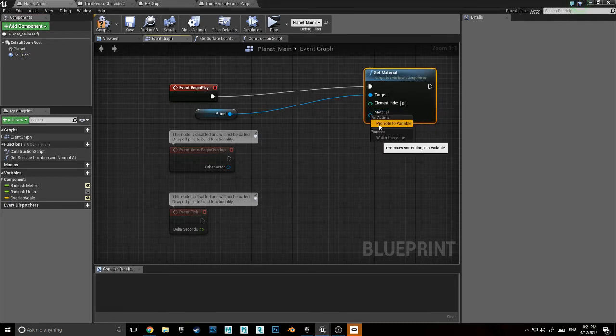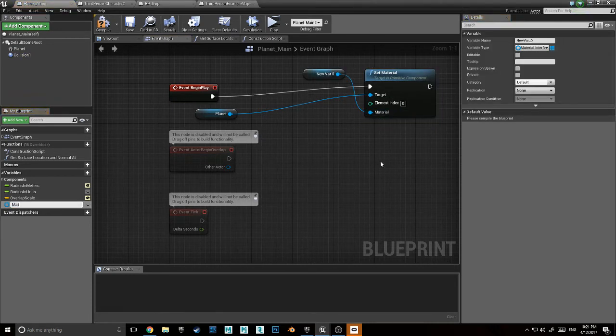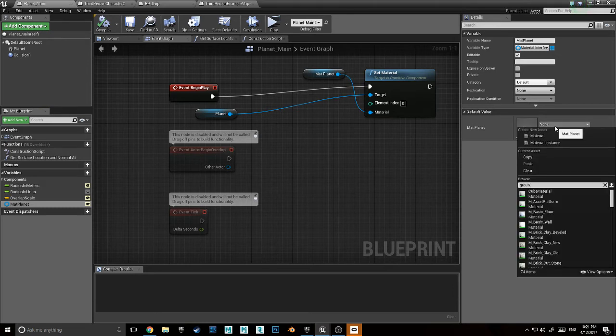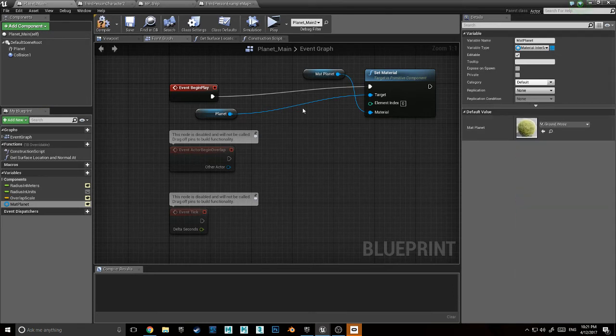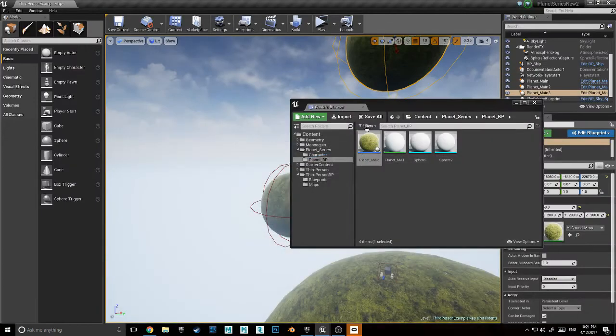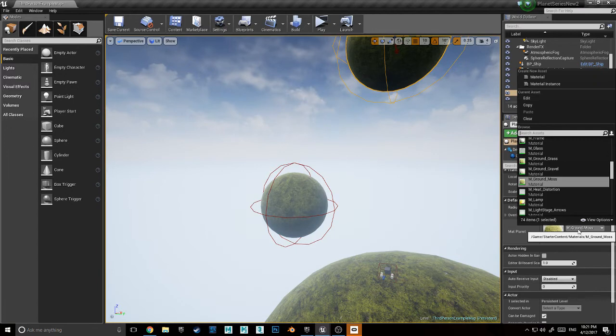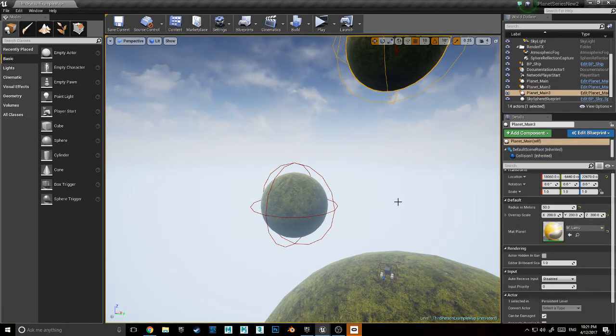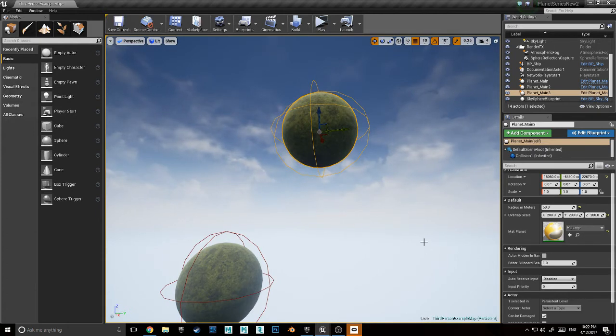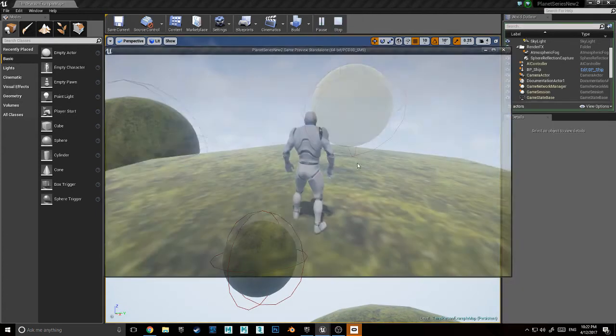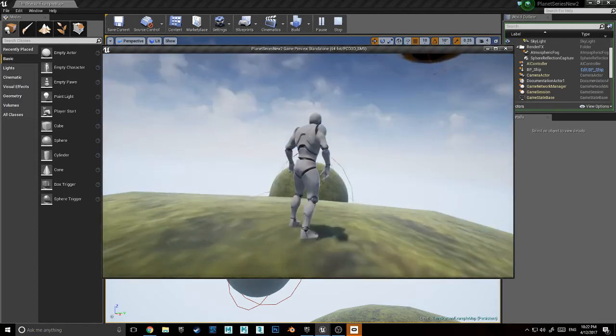And then I'm going to promote this to a variable. Match planet. Compile. Make that public. Save. And by default, I'm going to have it as the ground mouse. But this way in the level, I can change this one to like map planet, so it's different.